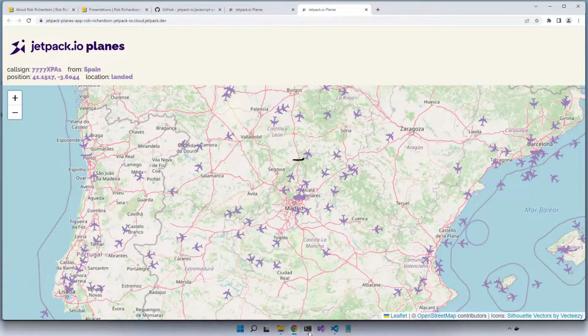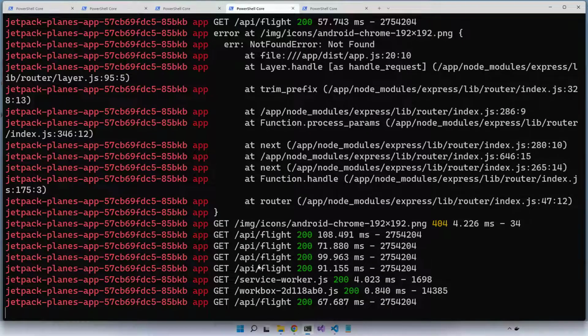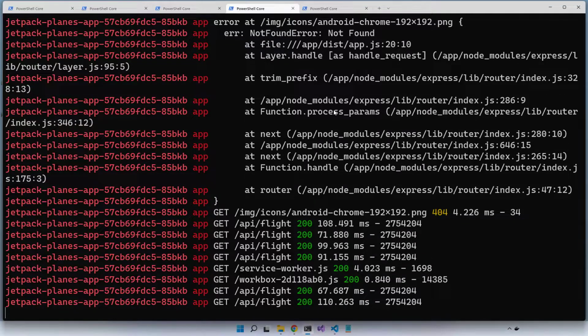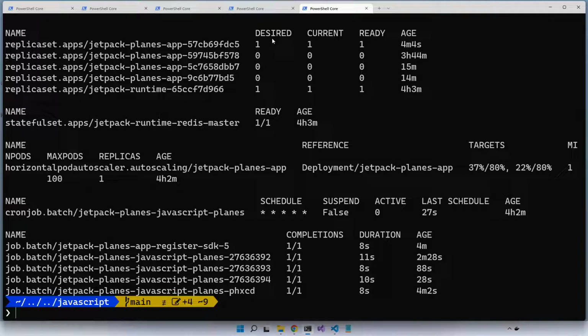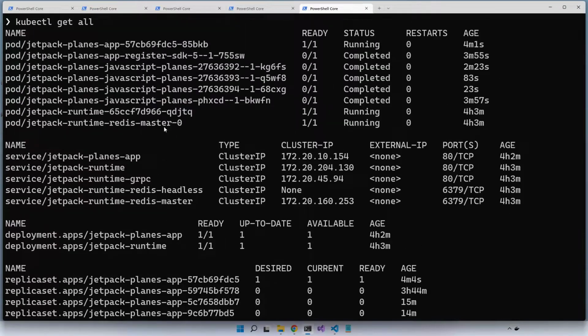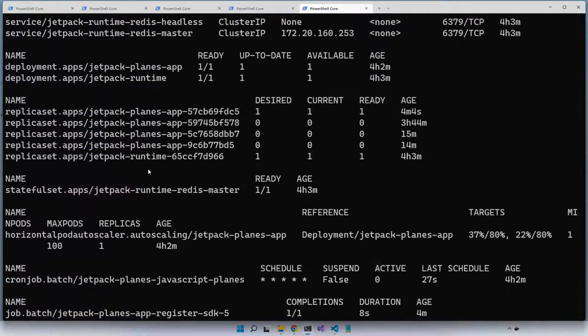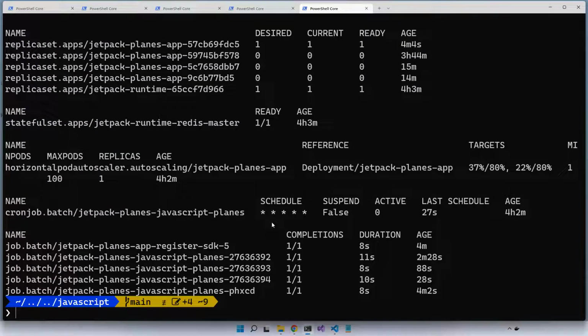Now we can see the logs streaming in from our application. Oh, it looks like we don't have some icons in our application. Great, we can use that to fix our code. We can also take a look at the Kubernetes resources that we have. We can see not only do we have the pods running for our application, but we also have the scheduled jobs that run. For example, the cron job that runs every minute.